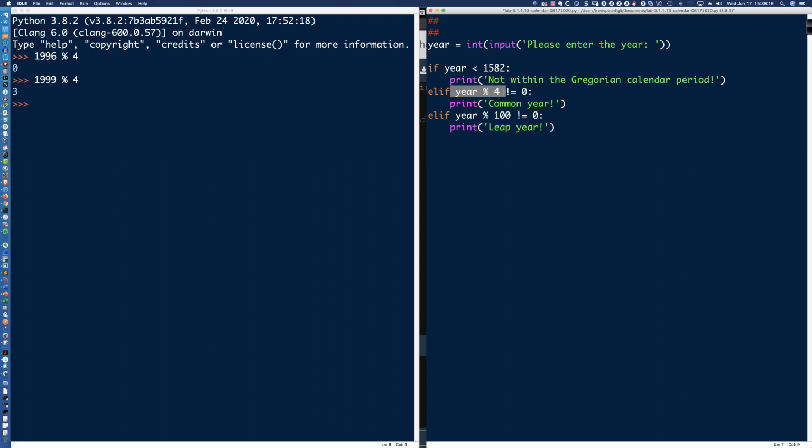But what if it is evenly divided by 4? Then we know it's divisible by 4. Now we're checking to see, is that year value evenly divisible by 100? And I should say, is it not evenly divisible? If it's not evenly divisible, but it is divisible by 4, but not by 100, we have a leap year.